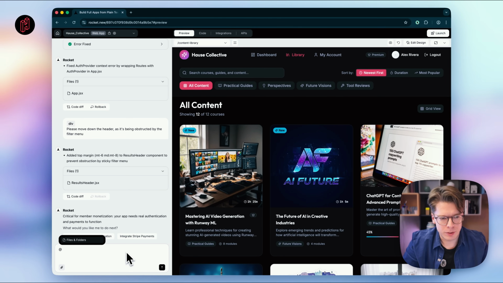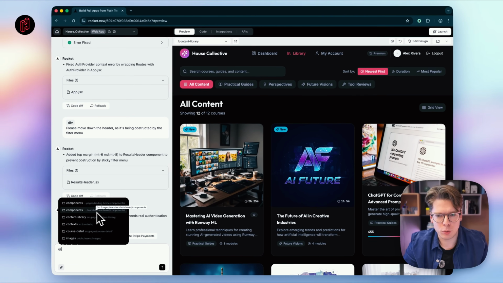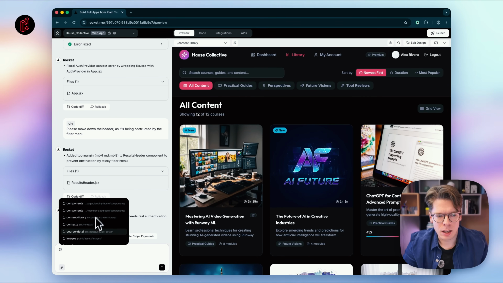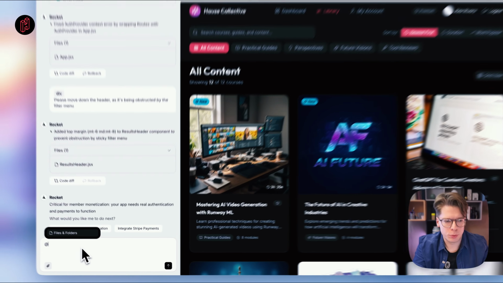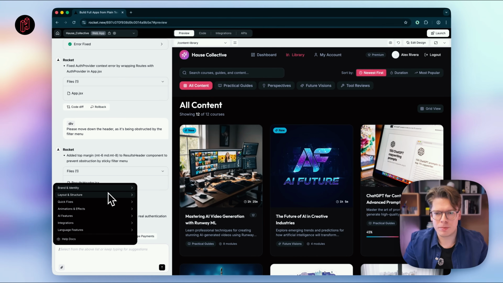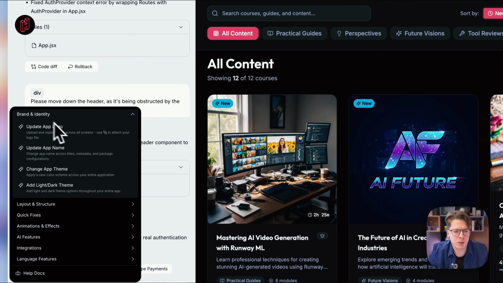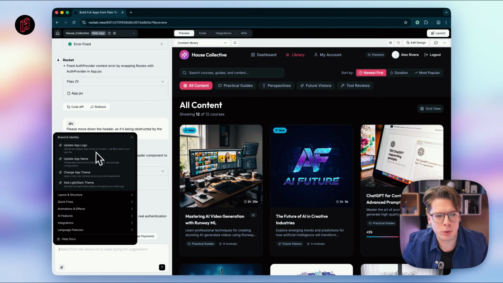So you basically get access to files and folders, and you can select a specific component that you want to make a change in. If we instead use the /, we actually get this menu of a lot of different options for basic settings that are common for most projects and websites and so on. So the first one is brand and identity. If we press this, you can see we have these default functions like update app logo, update app name, change app theme, add light, dark modes, and so on.